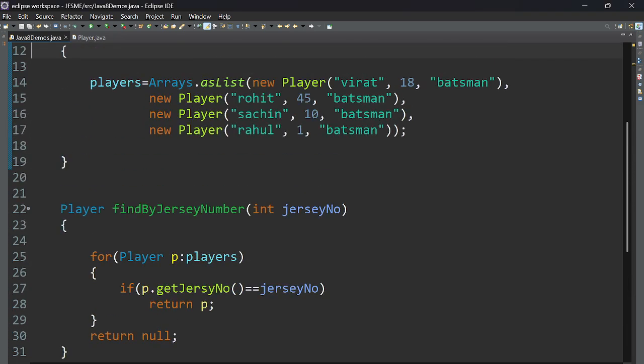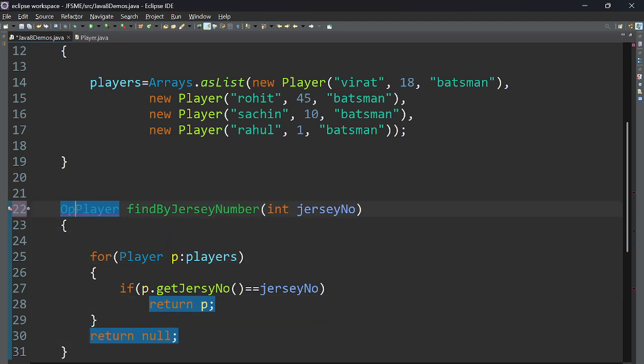Optional says, this is going to return a player, right? Since it is going to return a player and there is a chance that the player might be null, in that case you simply say this is an Optional. The moment you say Optional, the end user now gets to know that there is a chance that this player might be null.